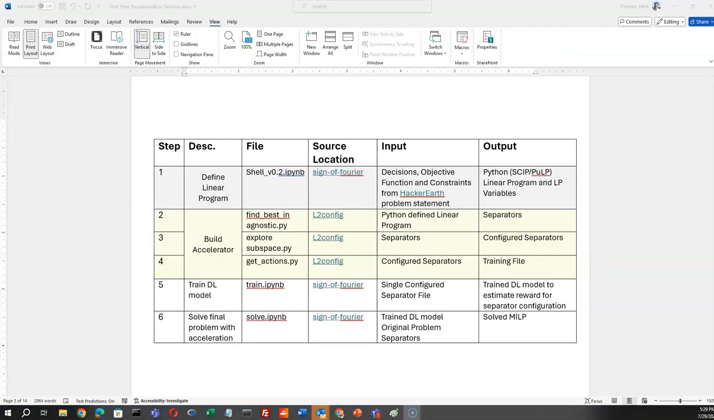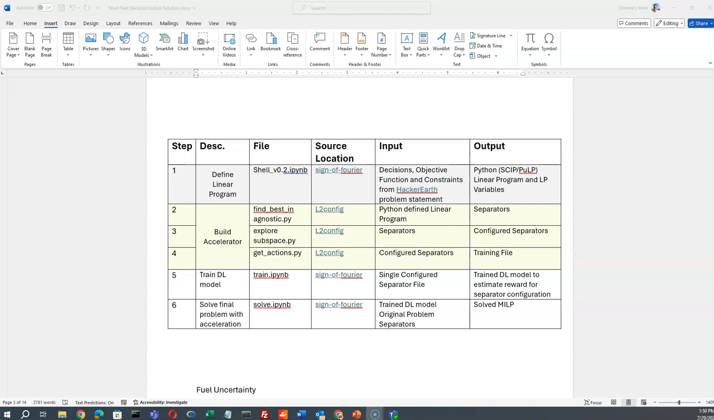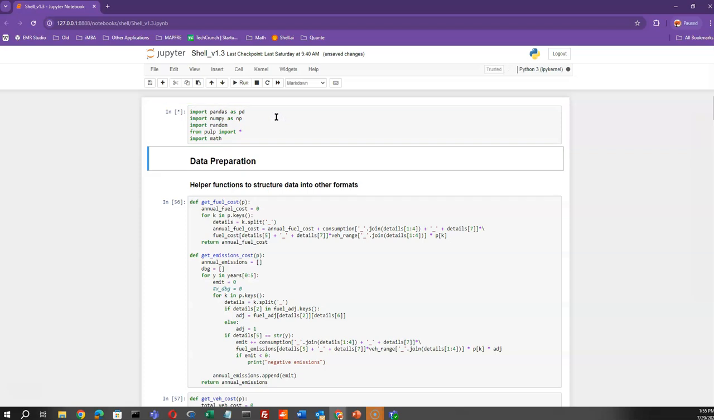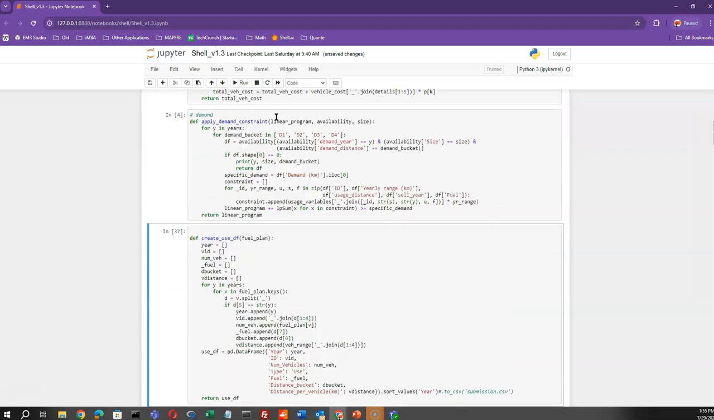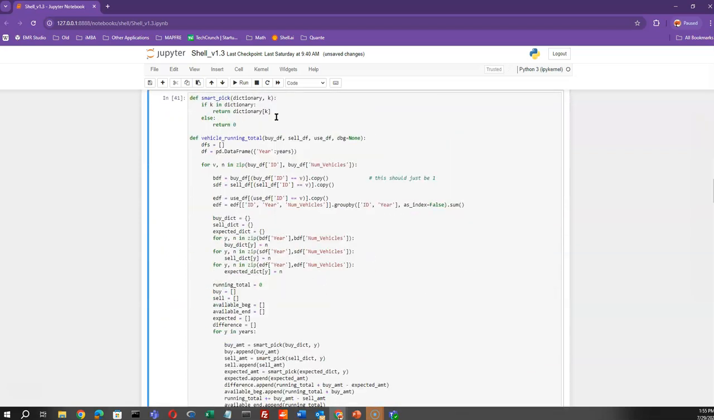And so the final step is to solve the mixed integer linear program using the standard branch and cut algorithm with the one acceleration, that the separators are configured using the deep learning model, which is much, much faster. So it prioritizes the separators in a way that is much, much more efficient than the standard branch and cut algorithm. This notebook, which is included in the submission, defines the linear program.